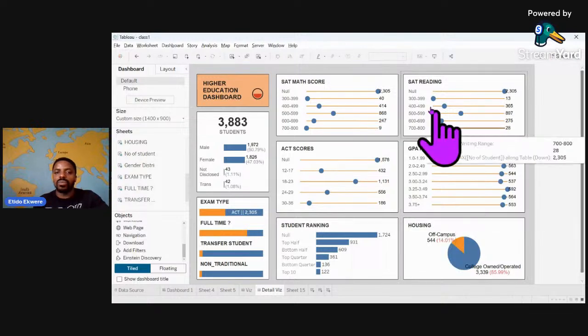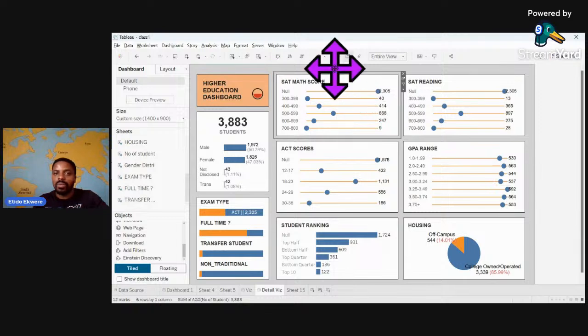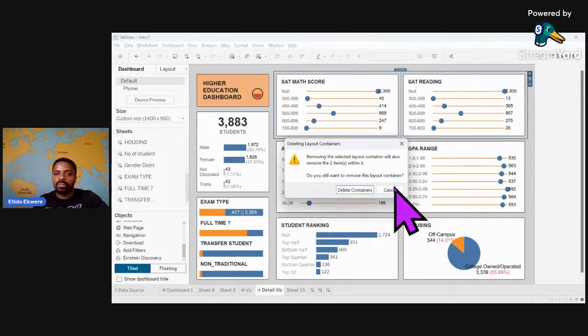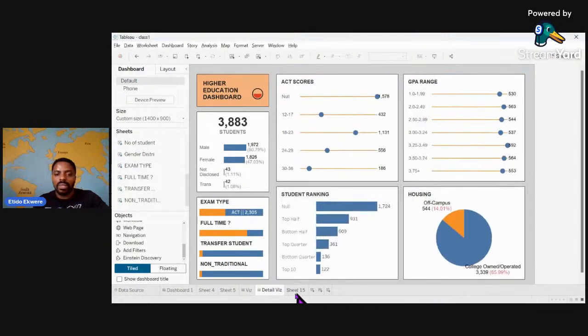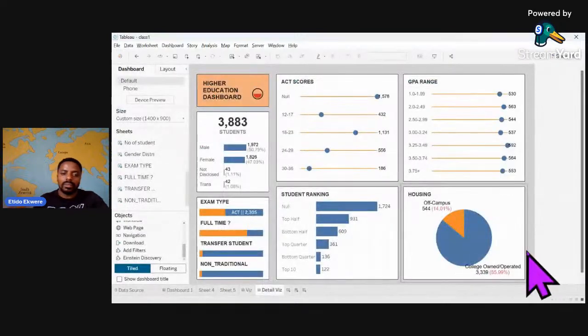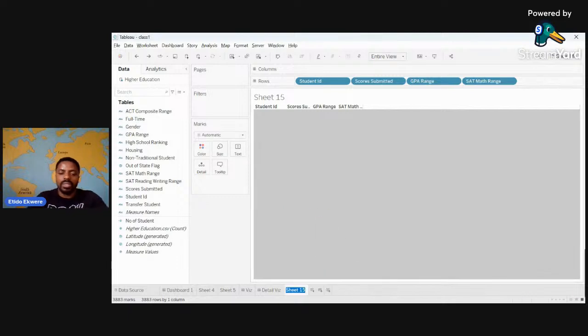Okay, there you go. Now in the detail views, I'm going to remove this stuff. You see these smaller containers? I'm going to remove all of them. That sheet I was trying to create, I can call it detail sheet. Undo please, undo. Rename it, call it detail sheet.